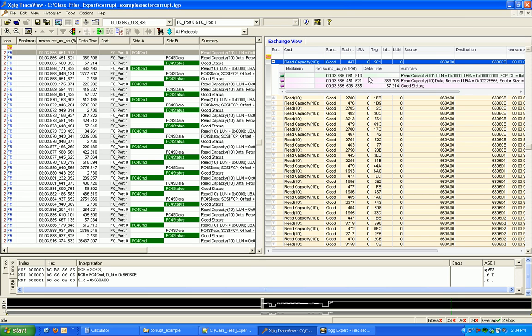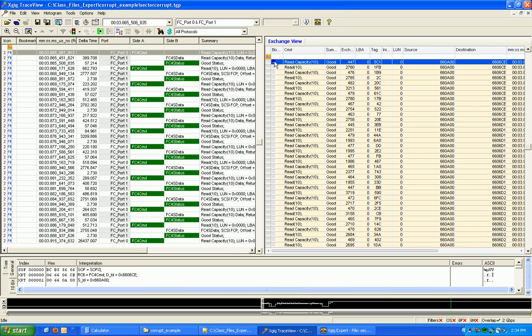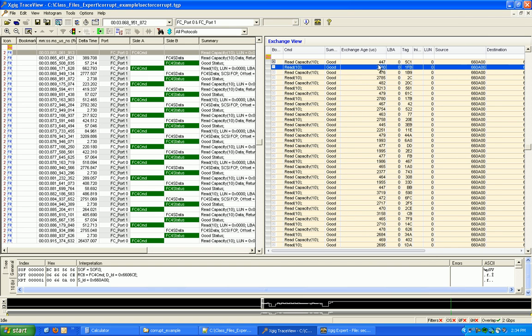The exchange view contains basically a list of exchanges, their exchange completion time, how long they took. This is in microseconds, so that took 2.7 milliseconds. You can see how long each exchange took. Each line represents one SCSI exchange.